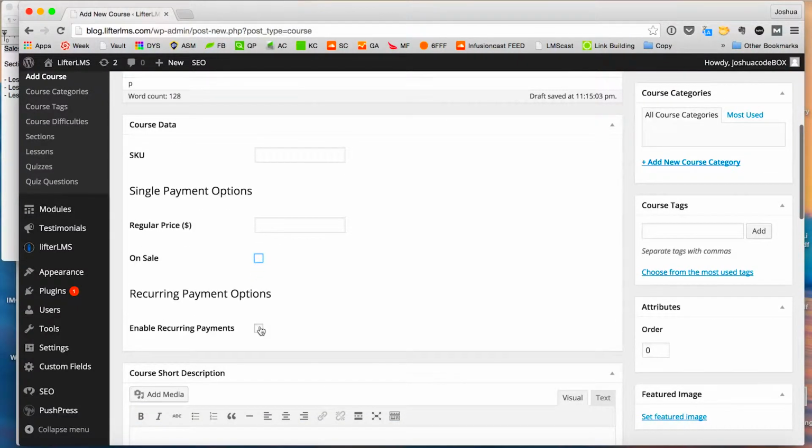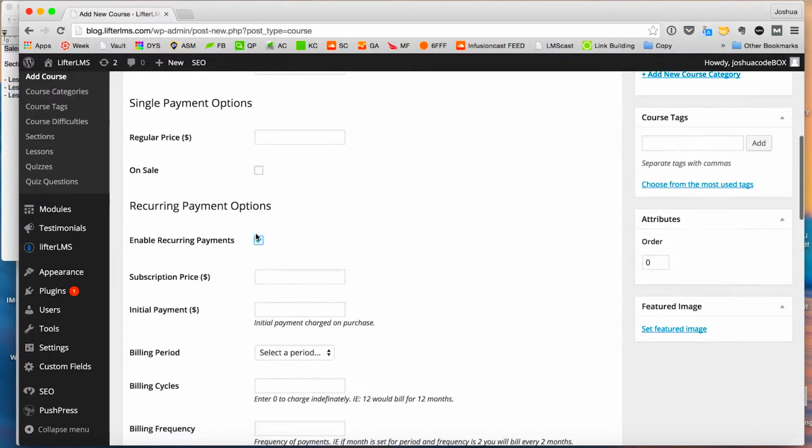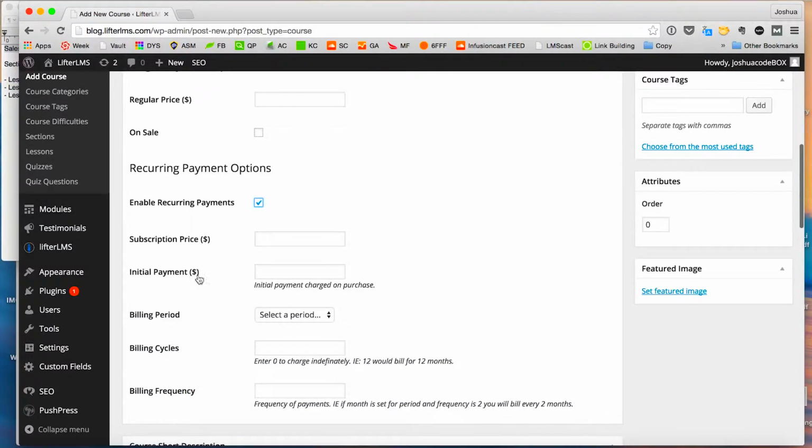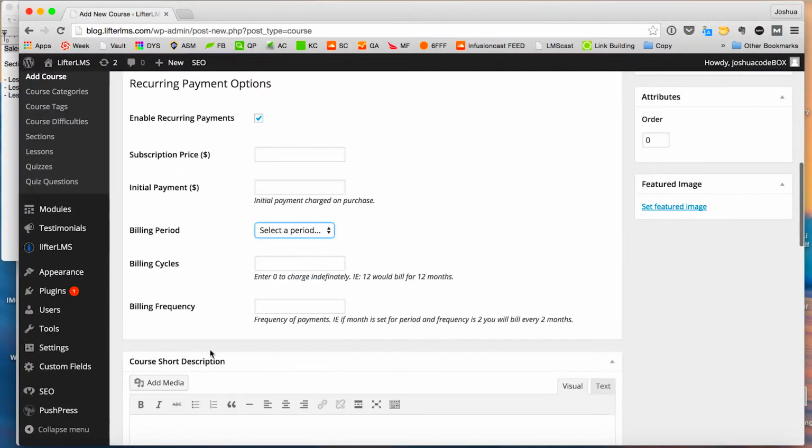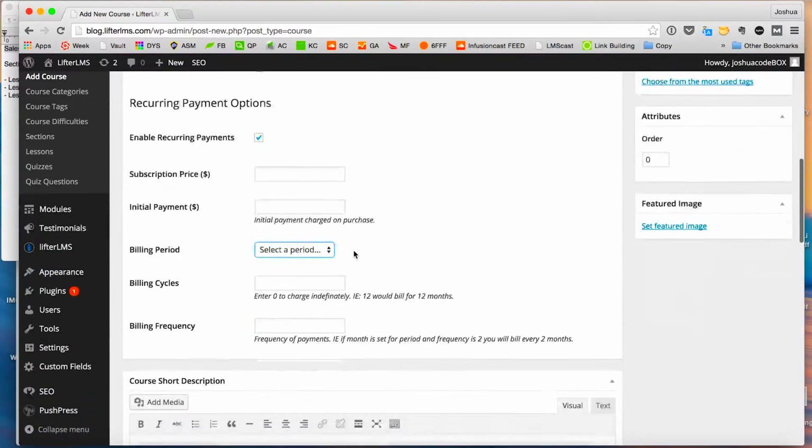Recurring payments: if this is a course that will be continually updated with new lessons and sections, and you want to have kind of a recurring business model associated with it, you can select recurring payments. The subscription price, if you have a one-time fee of $1,000 and $100 a month, you would put an initial payment and then the subscription. The billing period: day, week, month, year. Billing cycles, how many cycles there are, and frequency, every 2 months if you wanted to do bi-monthly. So there's a lot of flexibility here with payments.